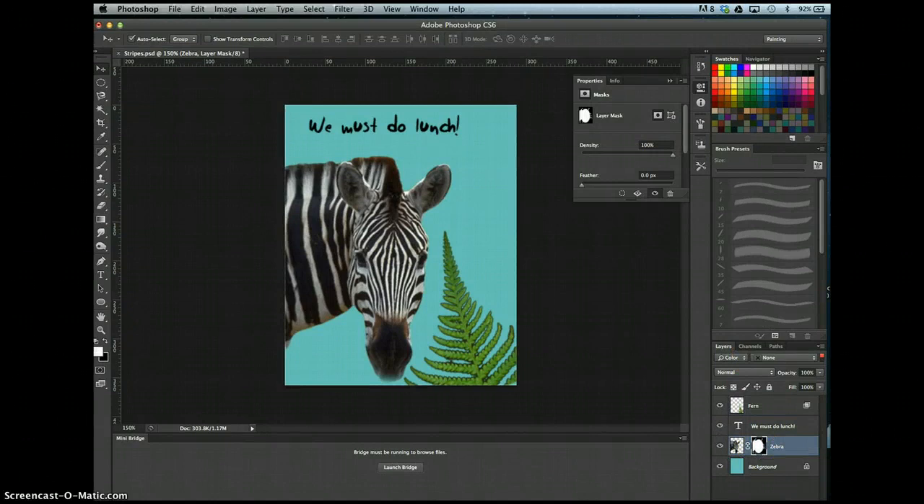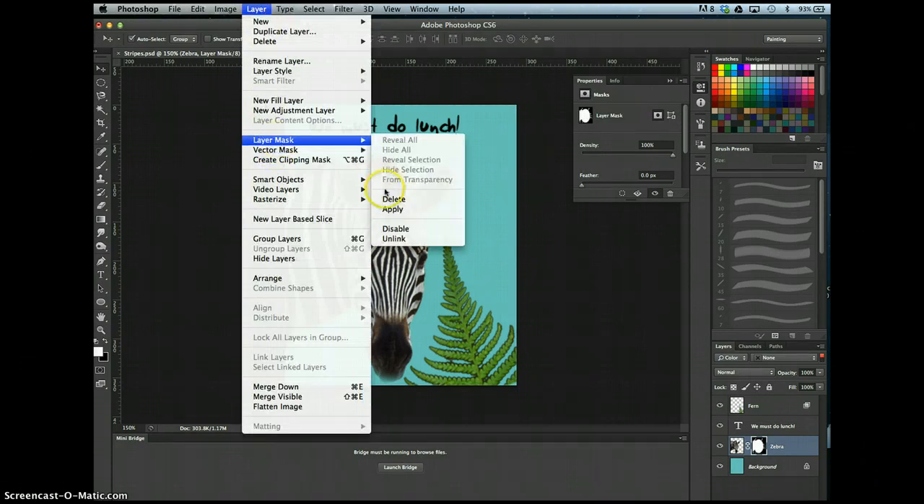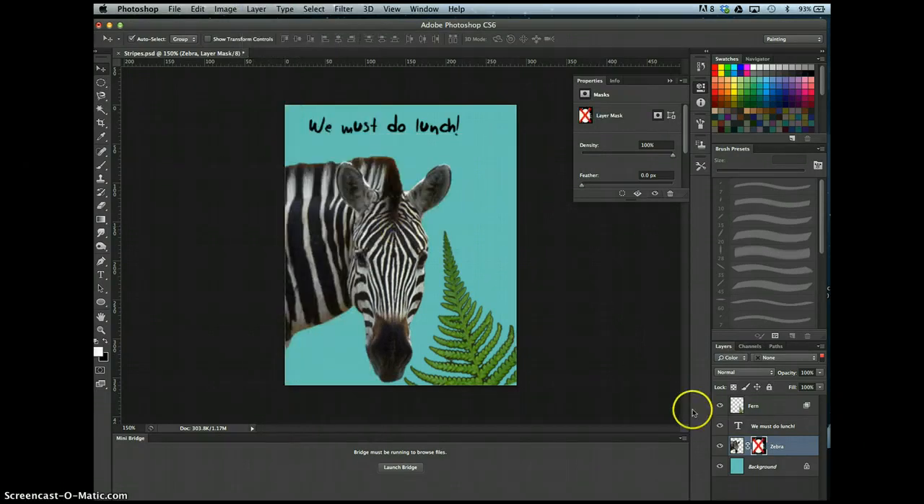Okay, so now we are going to click the layer mask thumbnail, make sure that that's clicked here, the layer mask on the zebra layer. And we're going to use the layer menu to disable the layer mask. So now go to layer mask, disable. Okay, so you can see a red X placed right over the top.